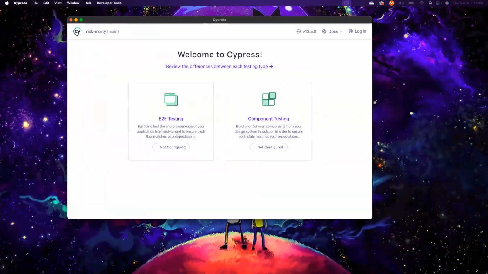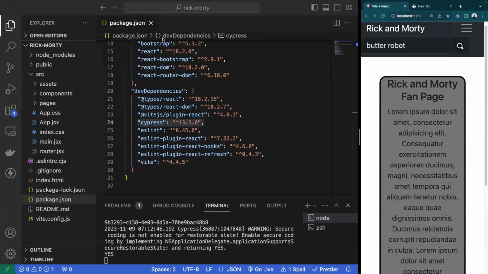Okay, so it did open up the browser. It was just hiding from me behind one of my windows. So now we can see that I have Cypress, but it's telling me that neither of them are configured and nothing's running. So let's go over the configuration process to getting Cypress to actually work together.